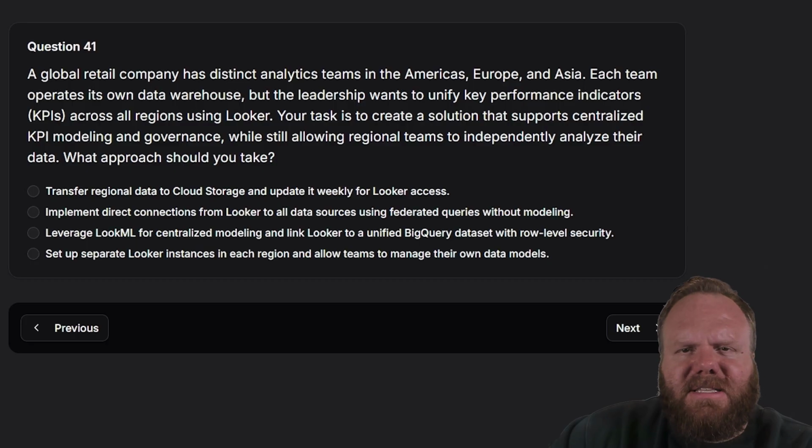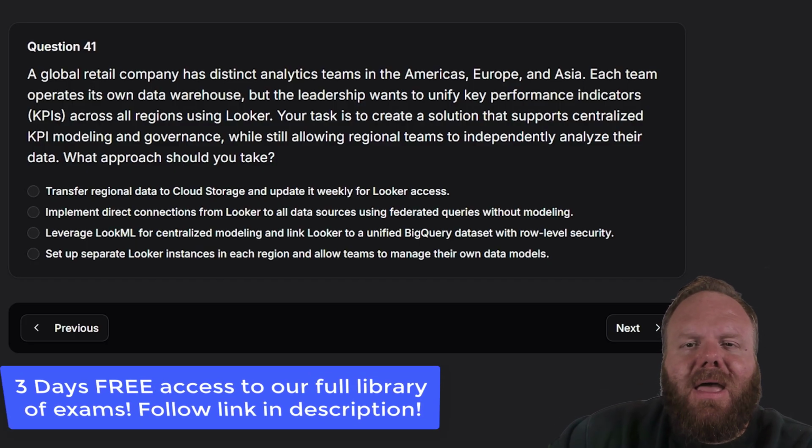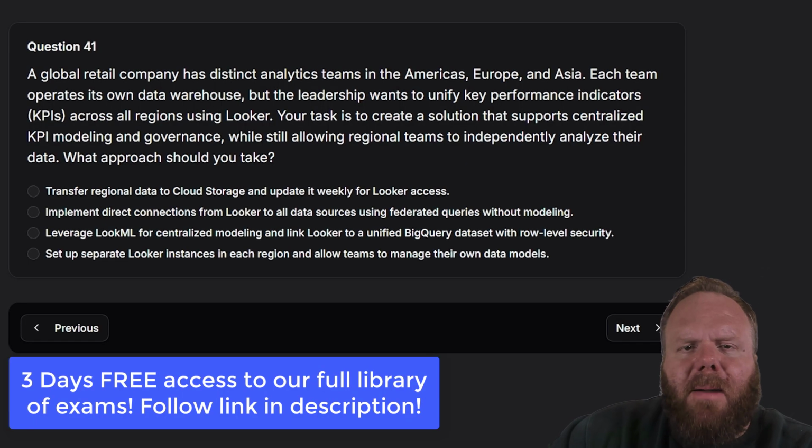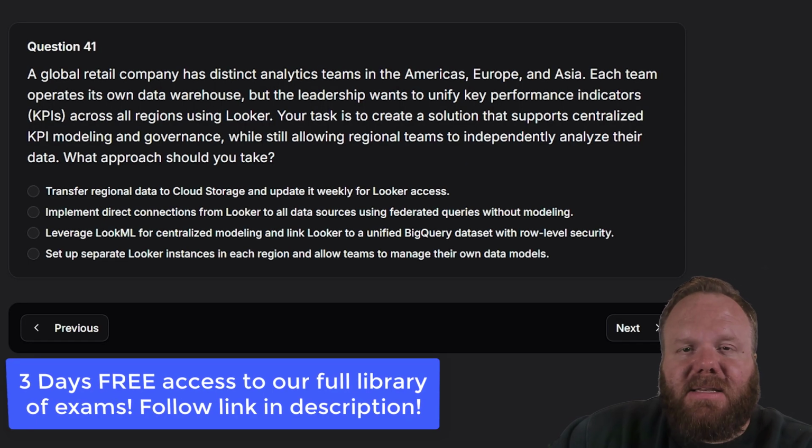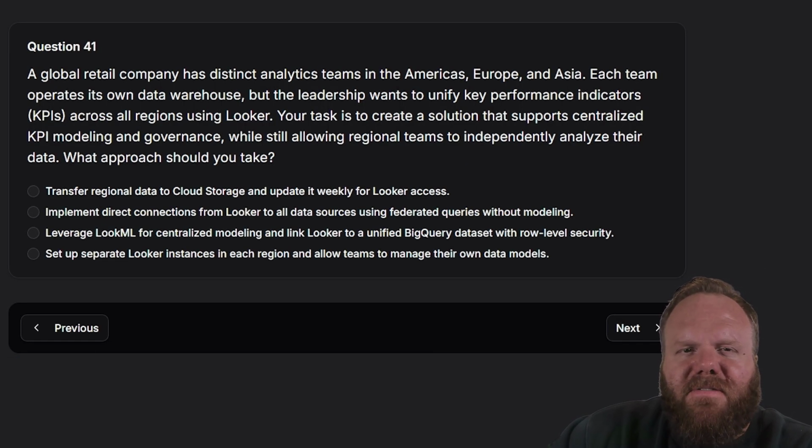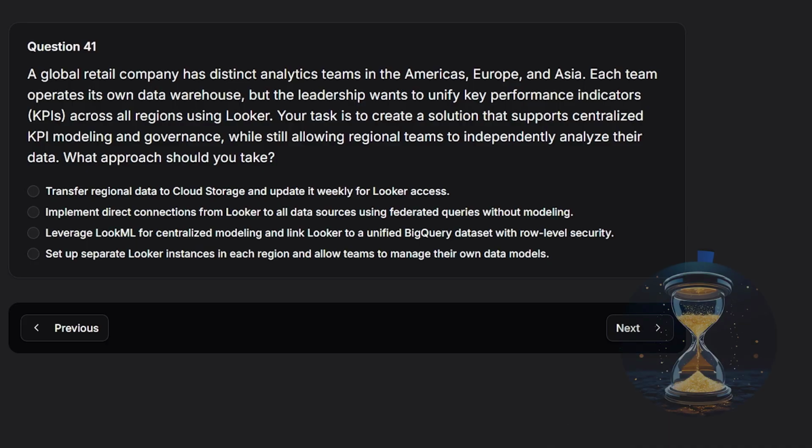A global retail company has distinct analytics teams in the Americas, Europe, and Asia. Each team operates its own data warehouse, but the leadership wants to unify key performance indicators across all regions using Looker. Your task is to create a solution that supports centralized KPI modeling and governance while still allowing regional teams to independently analyze their data. What approach should you take?